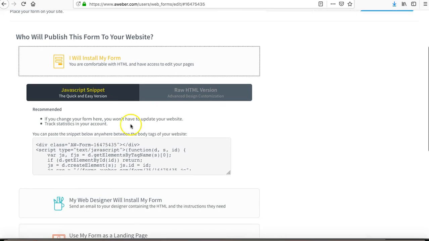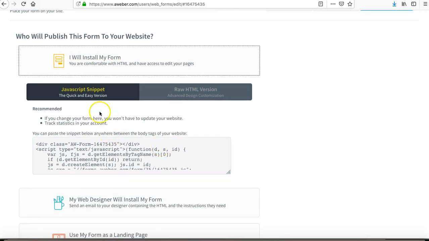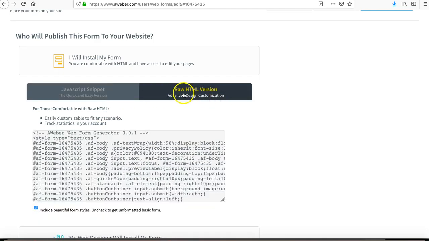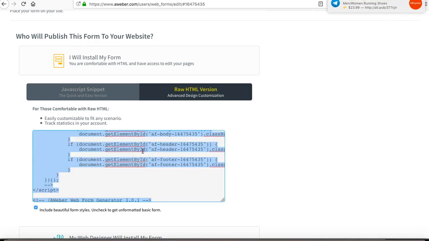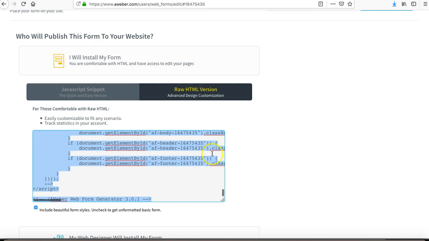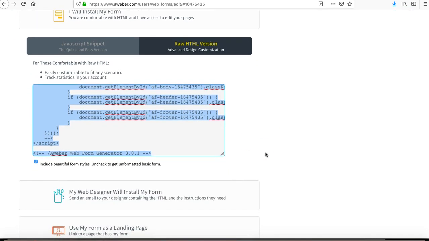You just click on this. Now there are 2 codes that you have access to. You have access to the JavaScript snippet, the quick and easy version, and you have raw HTML. In your own case, what you need is raw HTML. Just copy this one. It's already copied to my clipboard like this, and you go and install it.